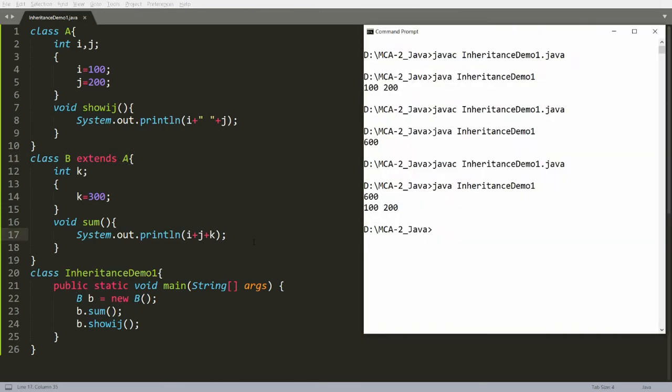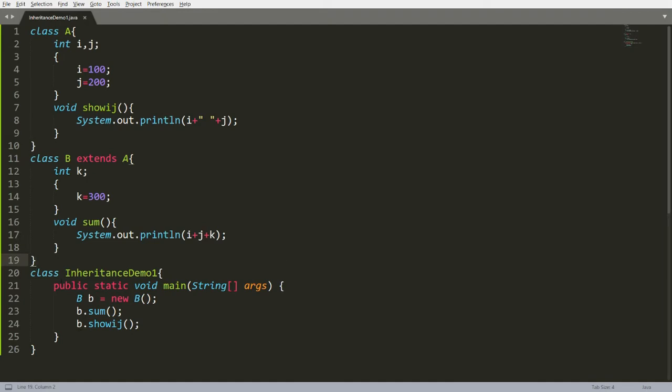If you observe carefully over here, then what happened? I have not created an instance of A yet, but still my B can access the properties of A. How is it possible? Because whenever you call the constructor of the child, it automatically calls the constructor of super. So that is the complete hierarchy, you can say.